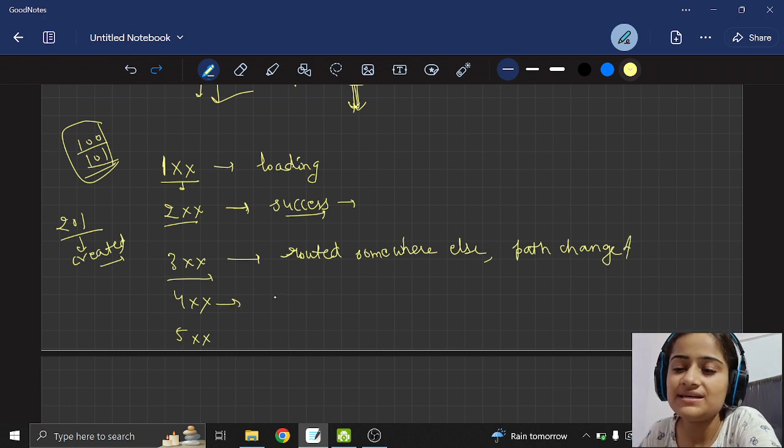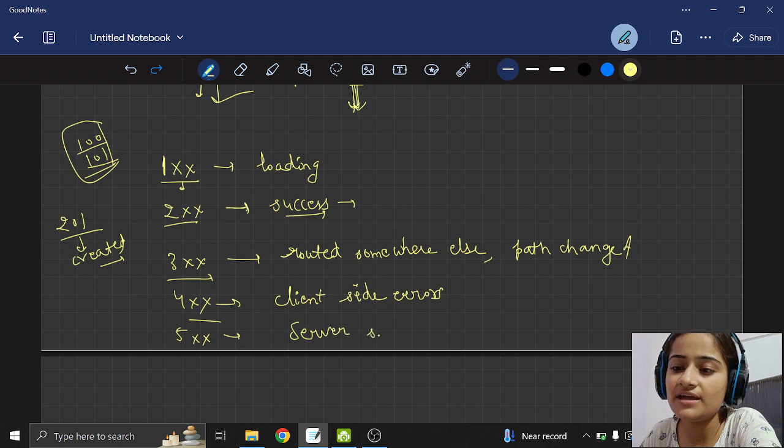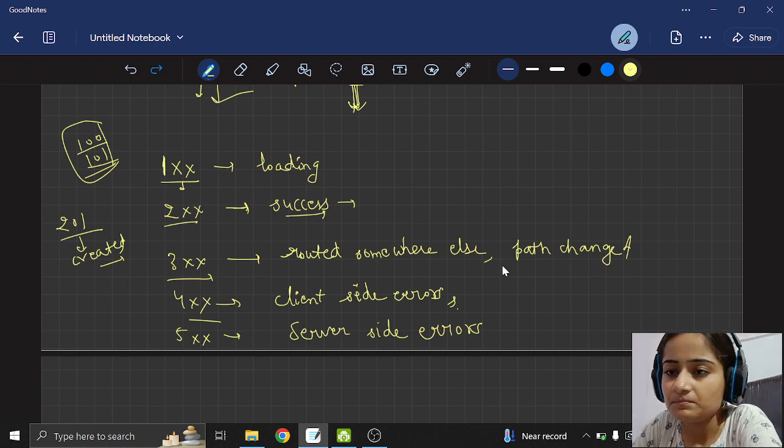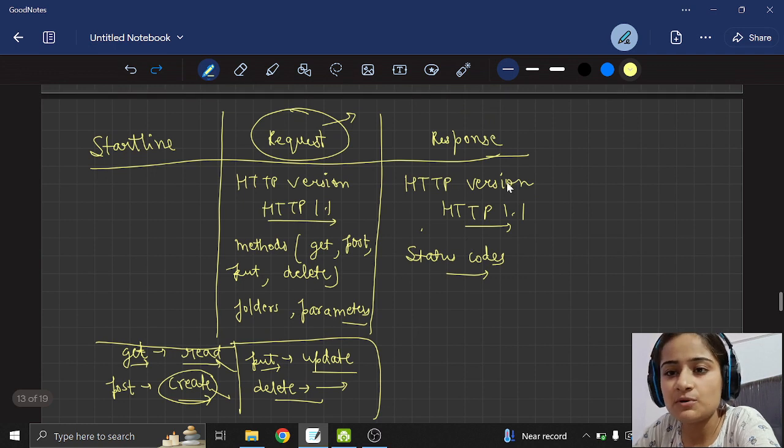And 4xx means there is some client-side error, like errors from my side. If my internet is not working, that error will be counted in 4xx. So the client-side errors will be in 4xx, and the server-side errors will be in 5xx. Okay, now we know about all the status codes. They will be in the response side of the start line. Now you know what the HTTP start line contains both in the request and the response side.